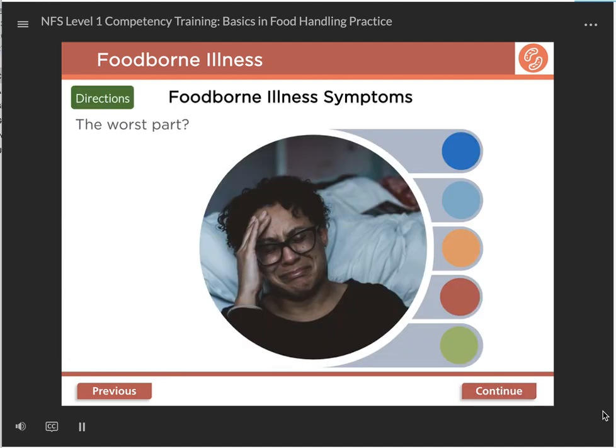The worst part is the pain and suffering foodborne illness can cause. In some cases, these symptoms require medical attention. Let's look closely at the symptoms of foodborne illness. Click on the tabs to the right to learn more about these symptoms and when to seek medical attention. Then click Continue to move forward.